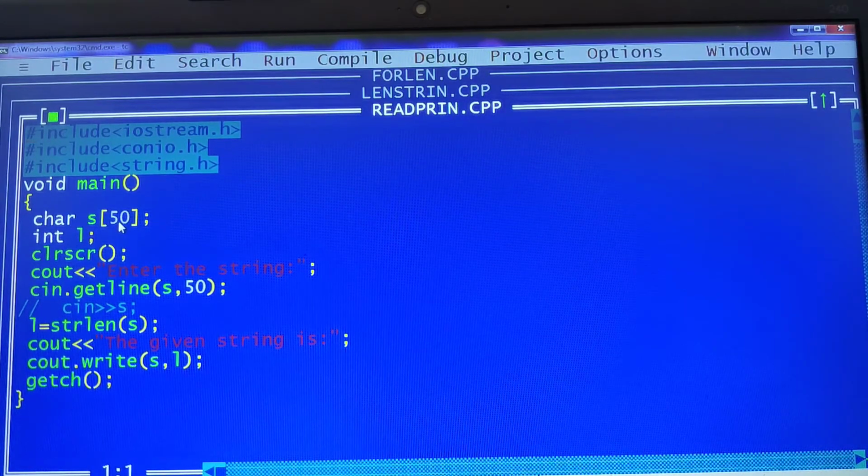So maybe the size here is 50, but I might have given only 10 characters in this particular string, or only 5 characters. Why do we need to go till 50? However many characters we have given in a string, only that many characters you need to display, right? So that is why I've taken a function known as string length. I found out the length of this given string and stored it in this variable, and I'm asking the write function to display only that number of characters which is given in the length.